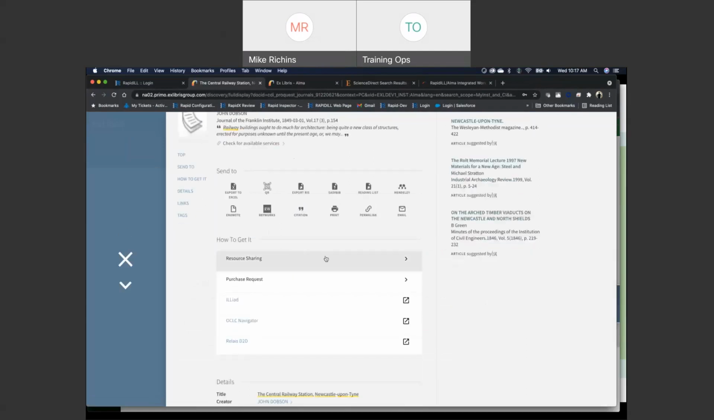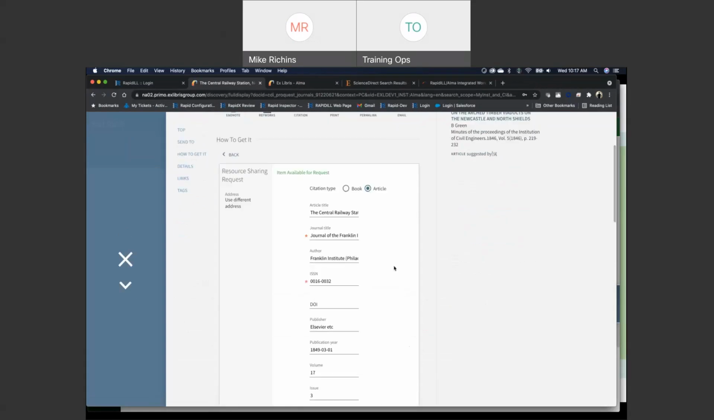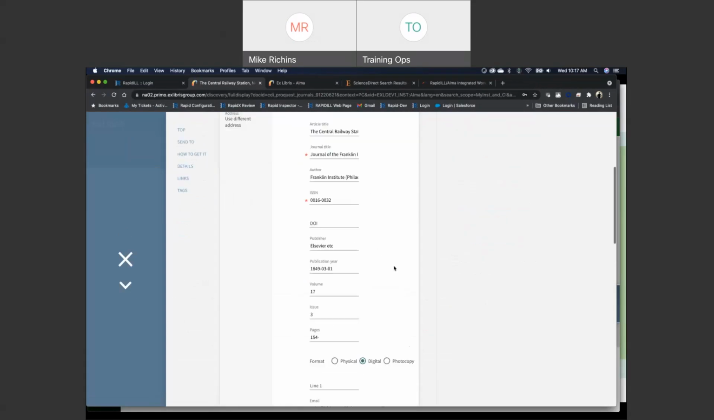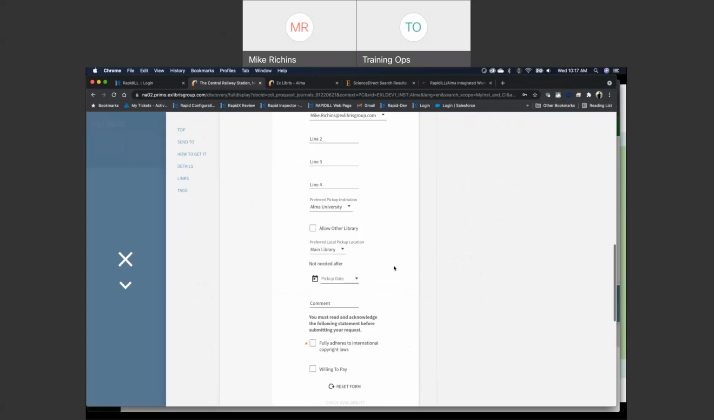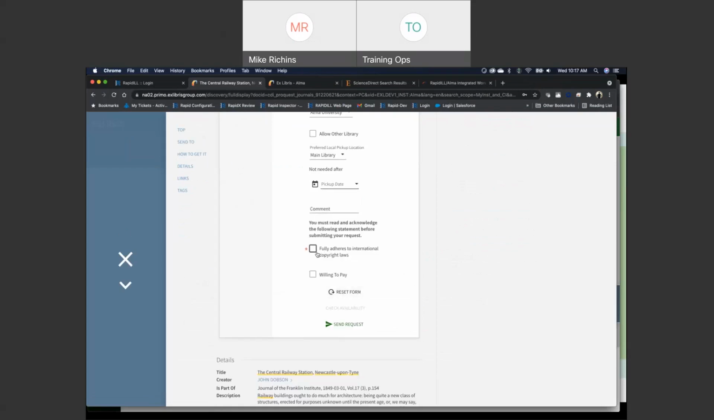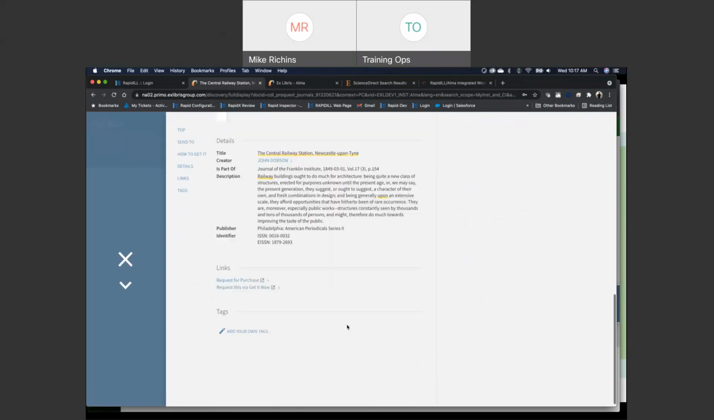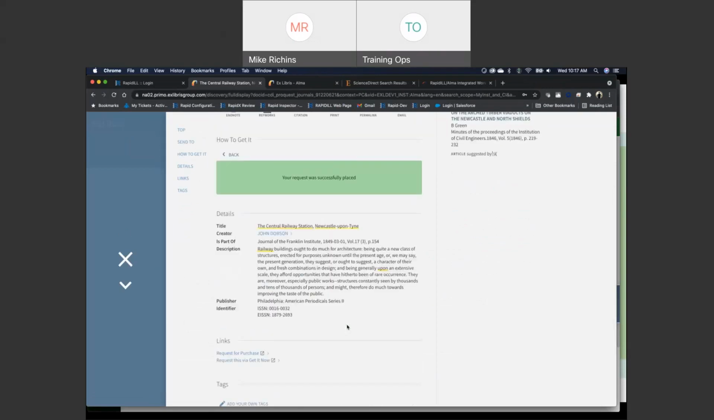So here we go, resource sharing. I'm going to place this request into Alma, and I'm going to scroll down. I will click that I understand and acknowledge copyright, and I will send the request. Now this request is being submitted to our Alma environment, and I'm going to switch gears and look at Alma.